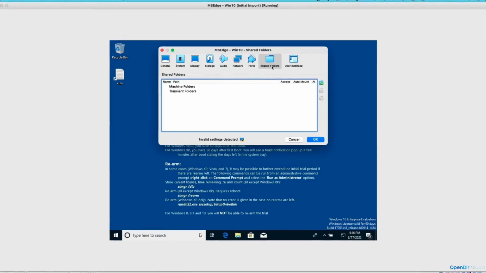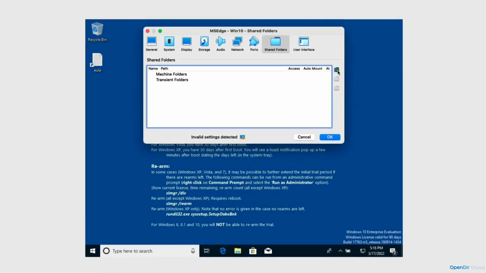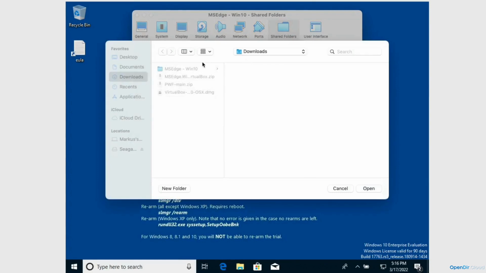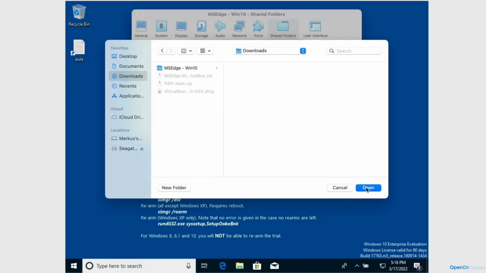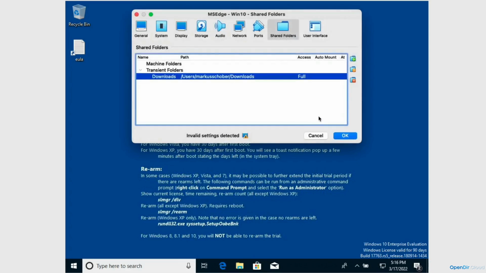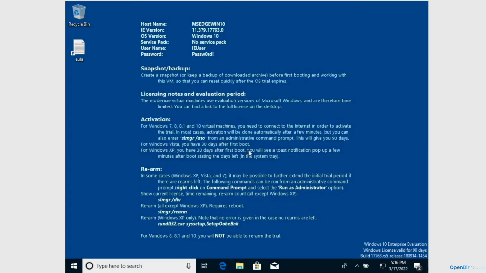So right here, Shared Folders, we click on this plus icon, and then we'll select our downloads folder. We'll just click Open. You can see here my username/downloads will be shared with our virtual machine. Click OK and OK again. And then let's double check.